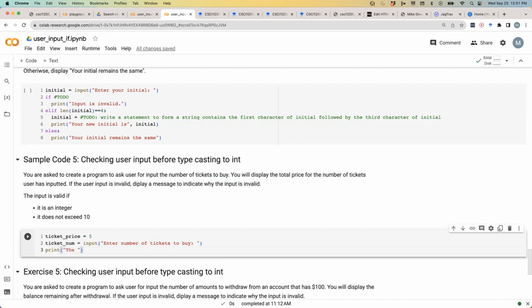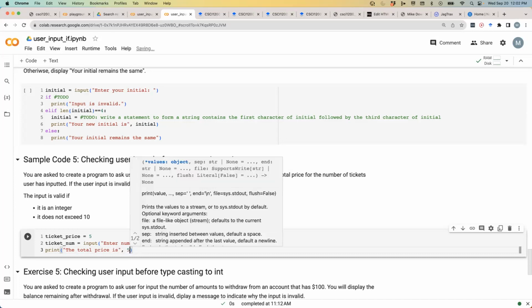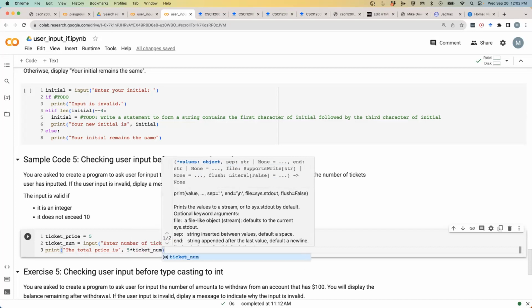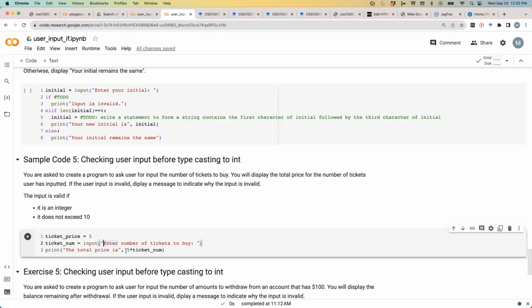So the total price of the ticket, the total price is, for example, we have 5 times ticket number. So each of the tickets costs $5. So total price is 5 times ticket number, where we should just replace 5 with ticket price. Okay. So the number of tickets multiplied by ticket price. All right.